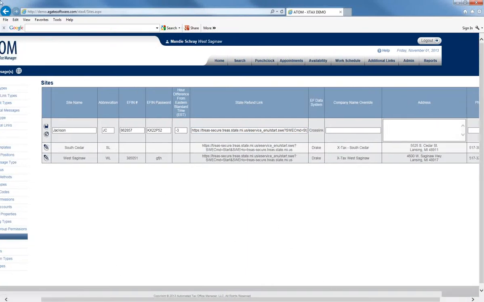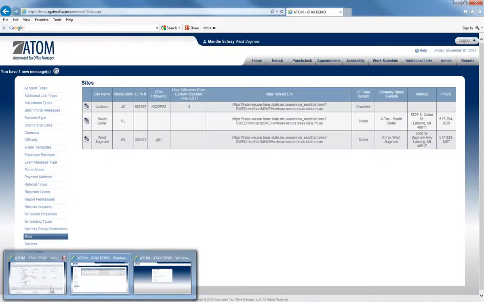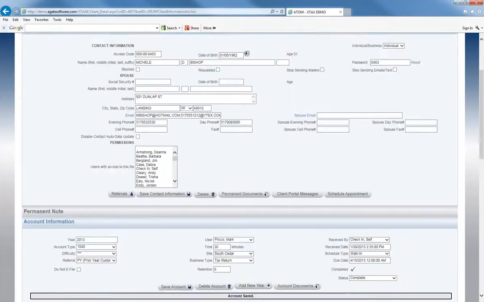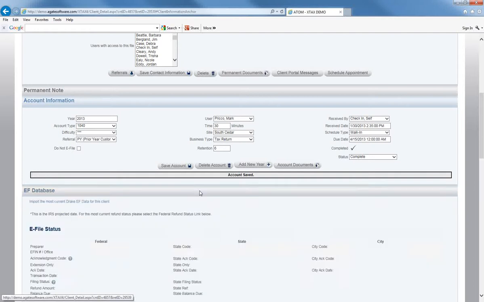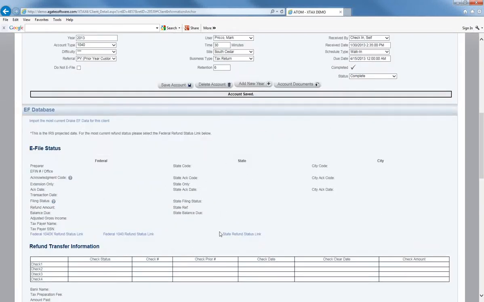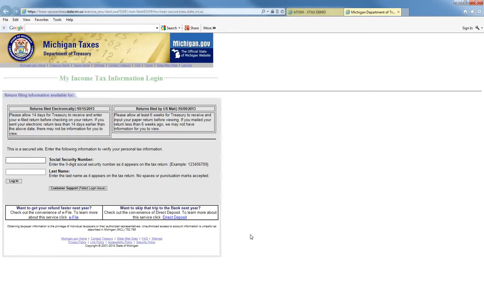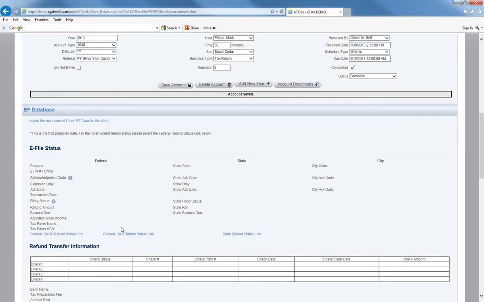So if I save this, and if you are in a client's file, and if you wanted to look under the EF database, you can expand that field. And you can see here it has the 1040 link for Where's My Refund, but it also has your state refund link. So if you click this, then it's going to go ahead and launch your state Where's My Refund page. So you would easily be able to access that information for your client.